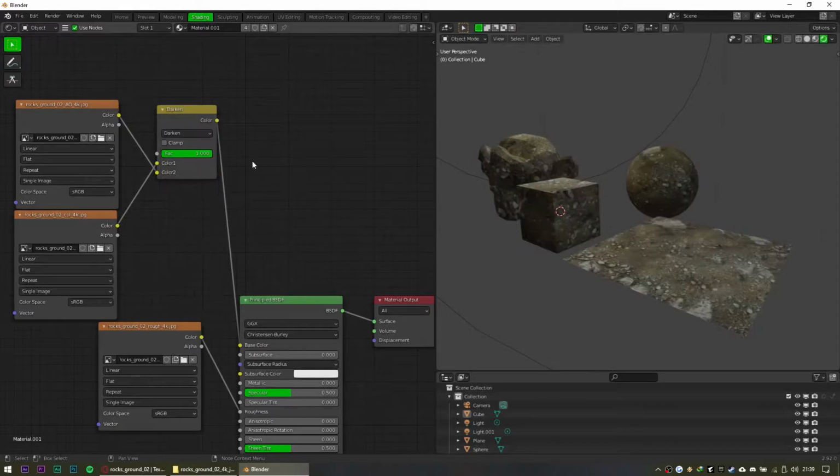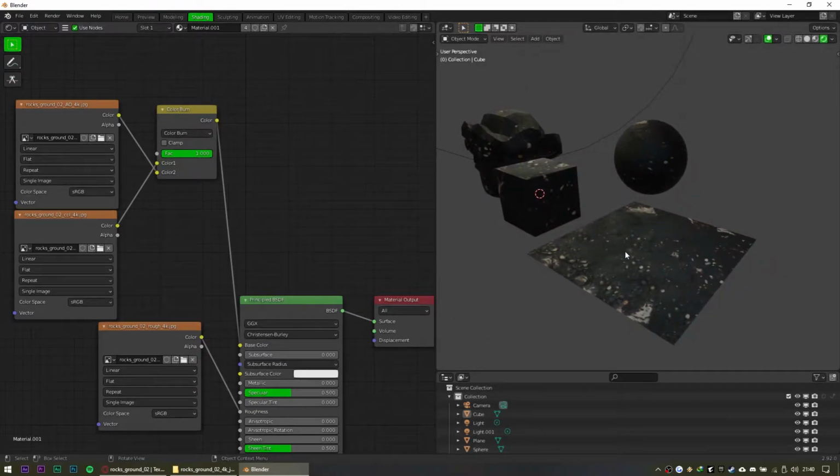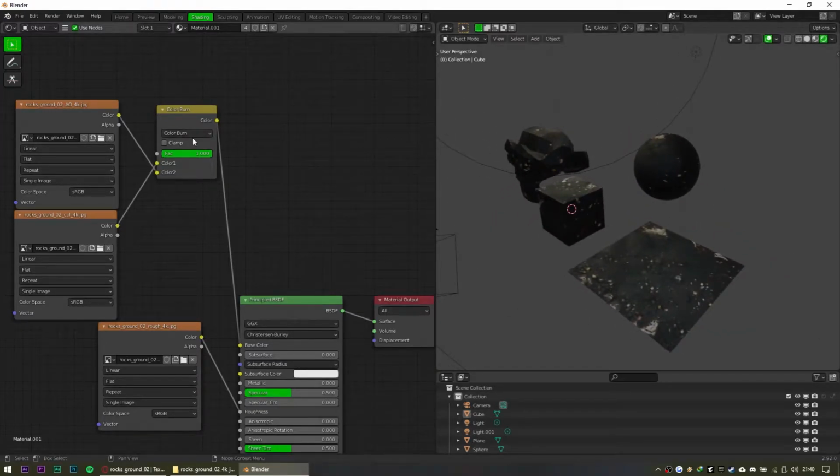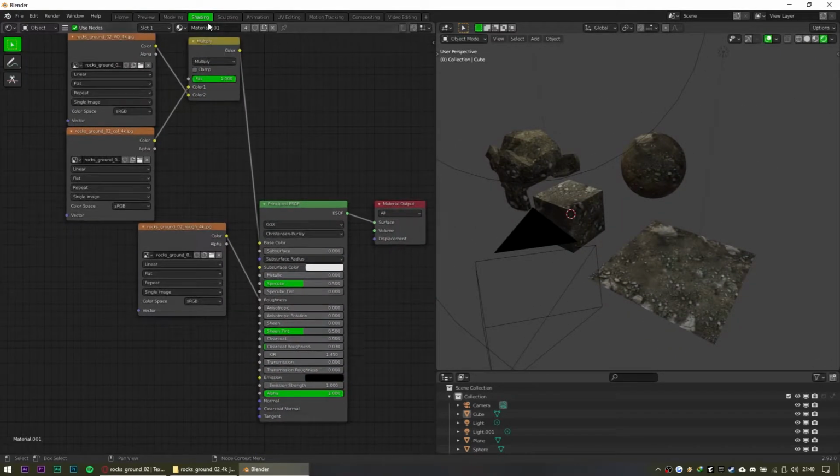If we switch it to darken, it doesn't really do anything. It's not a prominent change at all. Then color burn just doesn't look right. It looks like a really well done steak, and we don't want that because this is dirt, not Pompeii. So let's switch that back to multiply, and we're pretty much done for the ambient occlusion nodes.